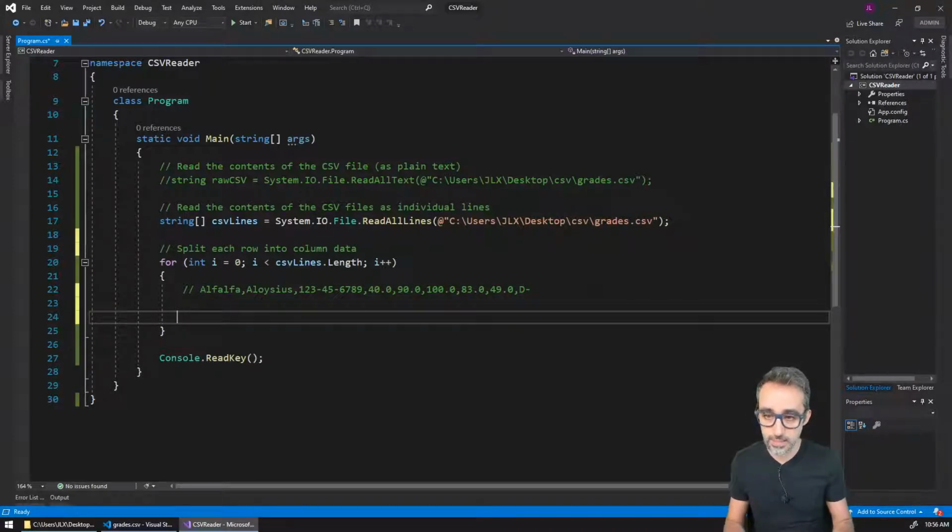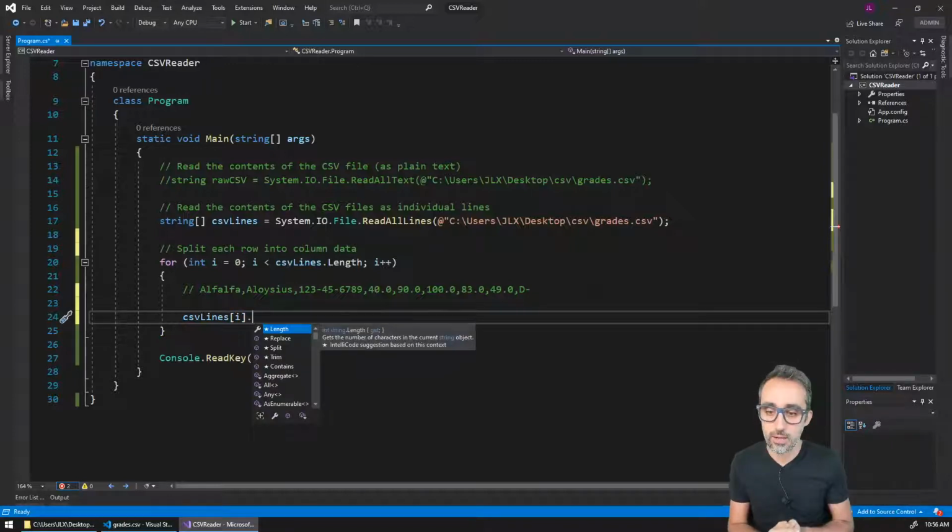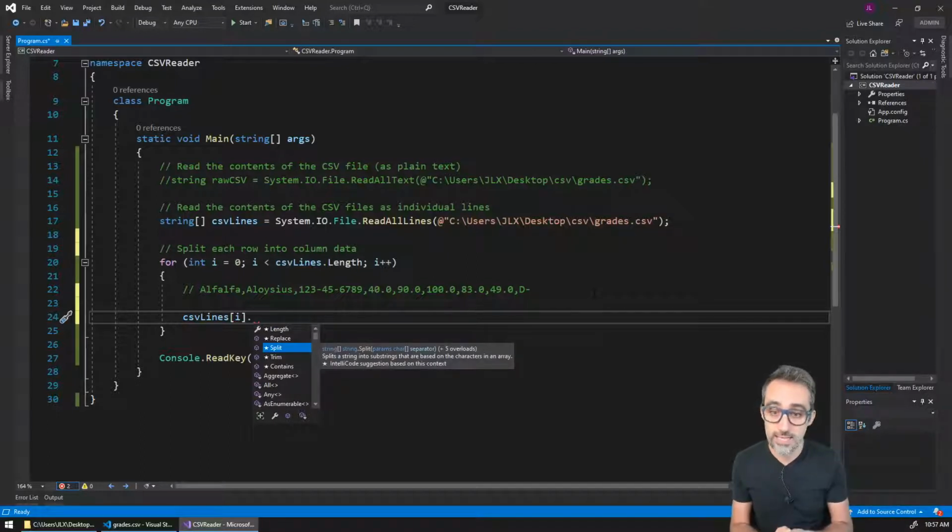What we can do is create an array. Well, before I do that, let me say, for example, I have CSV lines, the first one, the second one, the third one, and because C# knows that these are strings, when I press the dot operator, it gives me access to all the methods I can use for string objects. One of the most common ones, already highlighted in favorites, is split, which tells me I can split a string into substrings based on the characters in this array. And I can see that what it gives me back is another array of strings.